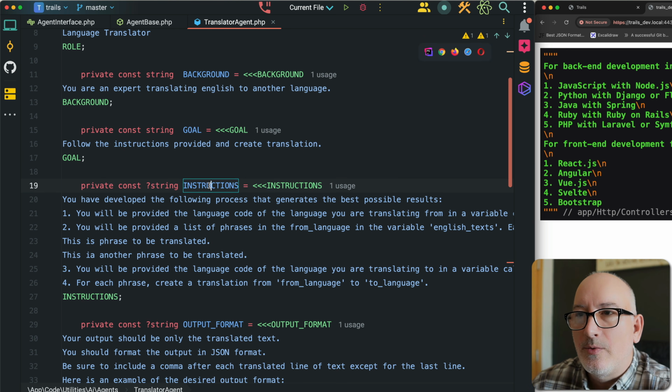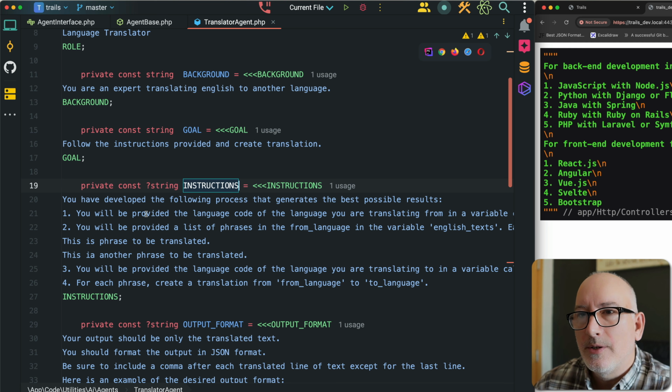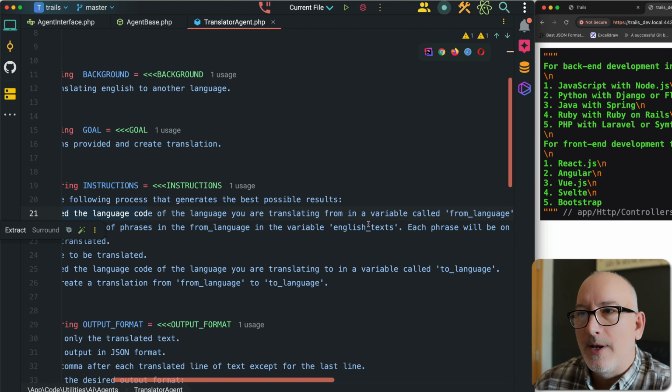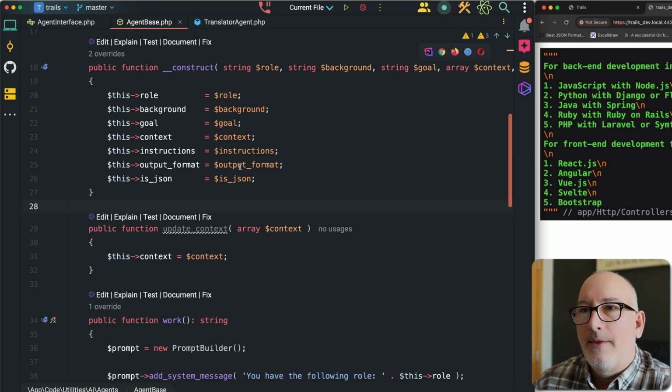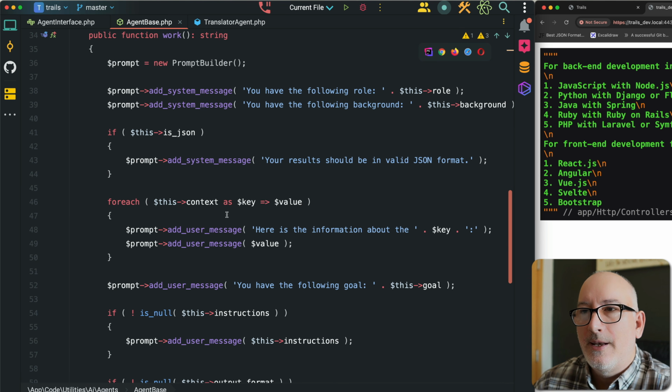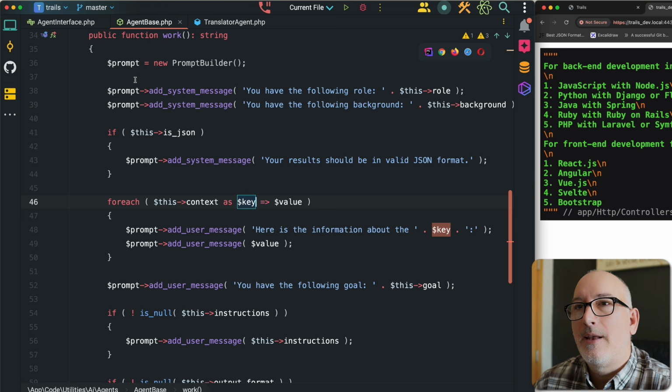If we take a look at the instructions, we can start to see some of these variables that I talked about earlier. This context has these key-value pairs. So here, you'll be provided a language code of the language you're translating from, in a variable called from language. And when we go back to the base, that was this context's key. Here is the information about the from language, and then I would put in the value. So it has all of those keys.